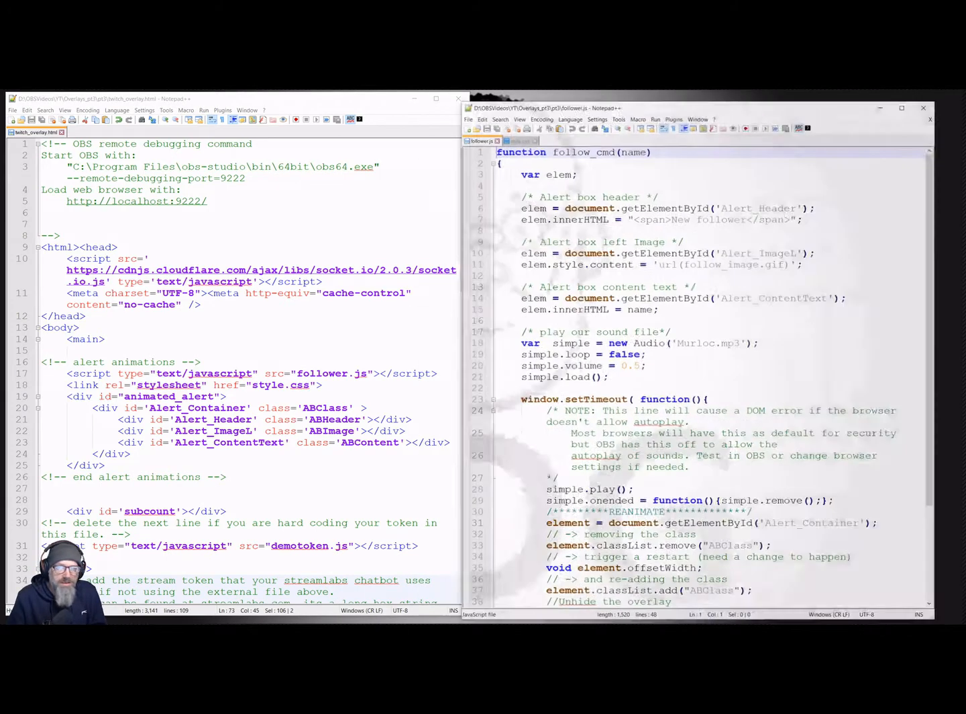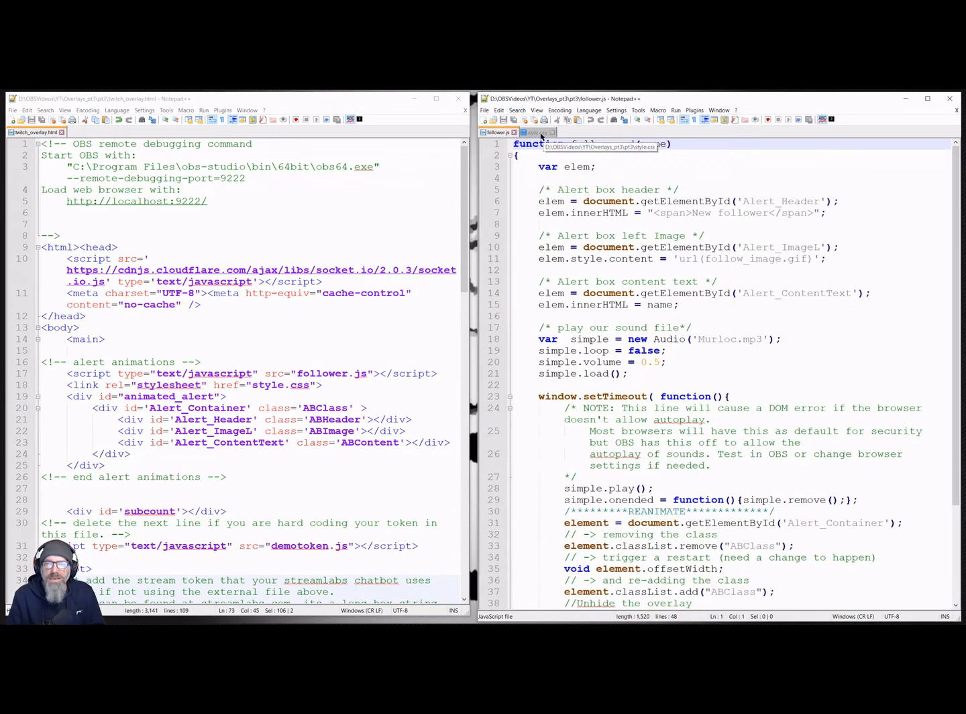So if we now go and look at the other two files, we've got the follower.js and the style.css. We're going to quickly run through these. I'm not going to go into too much detail. You can pretty much Google any of this and it will explain how it works if you don't understand it, but it would make the video too long.